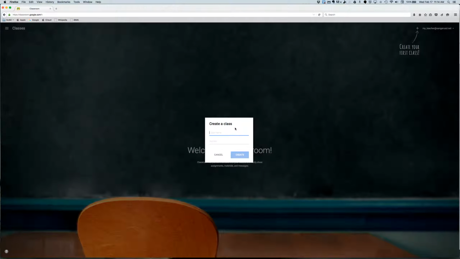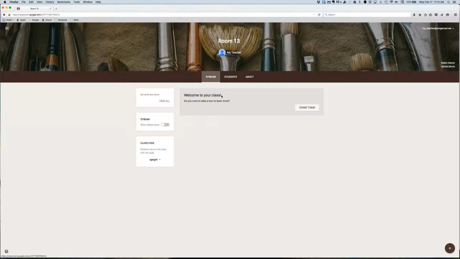And here I'm going to name it. You can change this. So I'm just going to put Room 13. If you decide to change the name later on, that's fine. If you want to add a section, if you have multiple periods of the same named class, you can also do that. And this is the front page of what Google Classroom will look like.